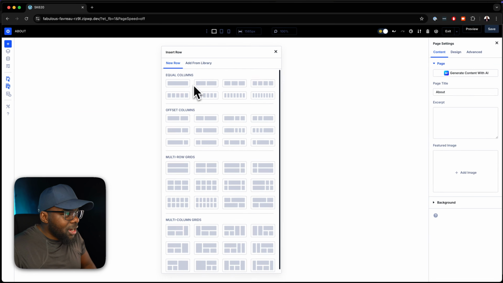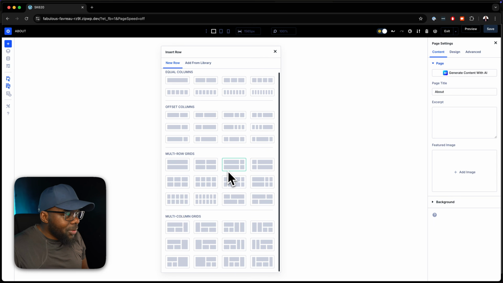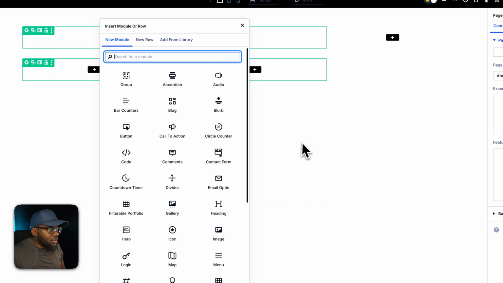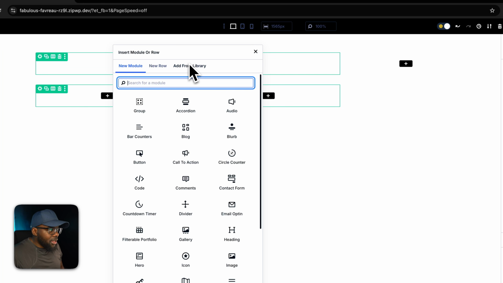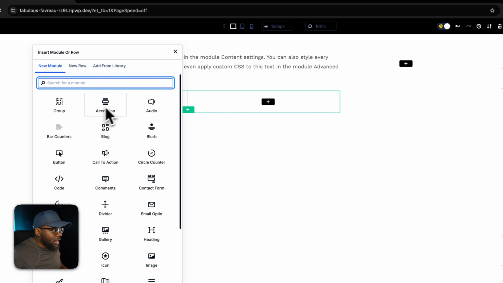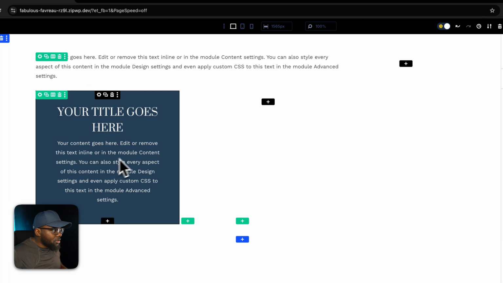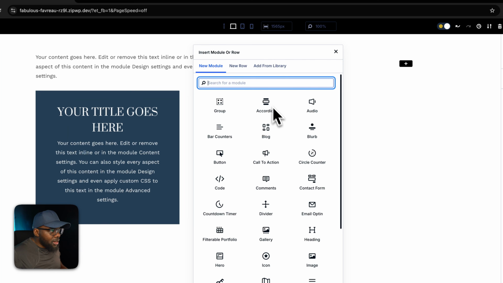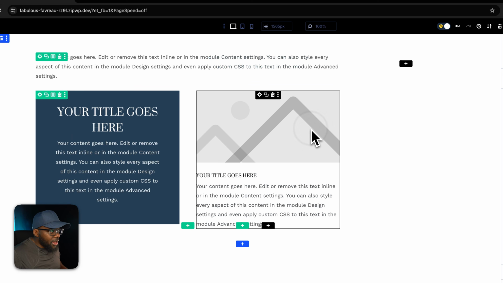But before I create our columns, I want you to notice something very interesting. We also have our multi-column grids here. So if you wanted a layout that follows some sort of a grid, you can just go ahead and choose your grid right here. And then you can start adding all your content. So let's say, for example, in this top one here, you want to have a bit of text. And then on here, you want to have a call to action. And then on this one here, you want to add, let's say a blurb.